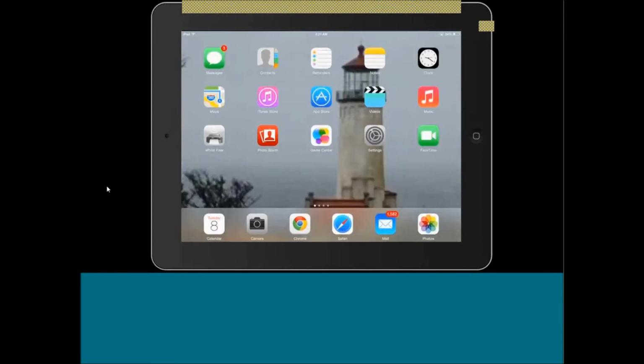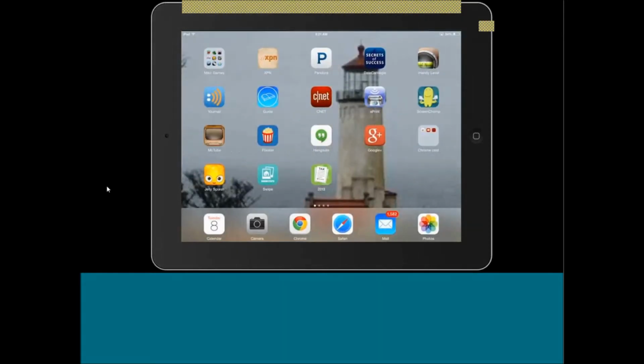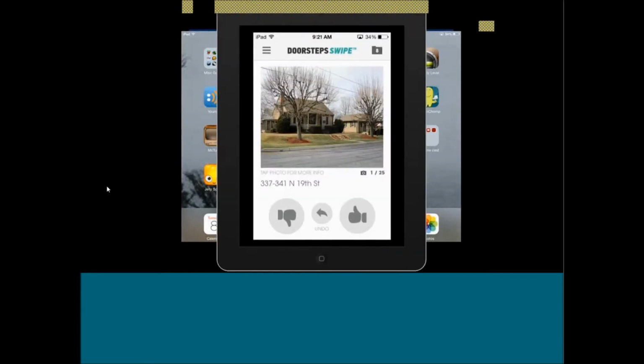So let's take a look at an app that I've discovered within the last week. It's on the bottom left, right next to Jelly Splash. It's called Swipe, and this is Doorsteps Swipe. So, kind of a cool little program.